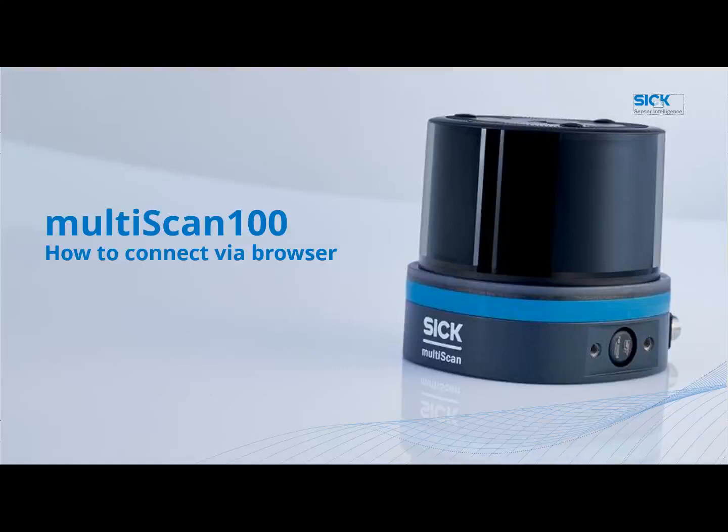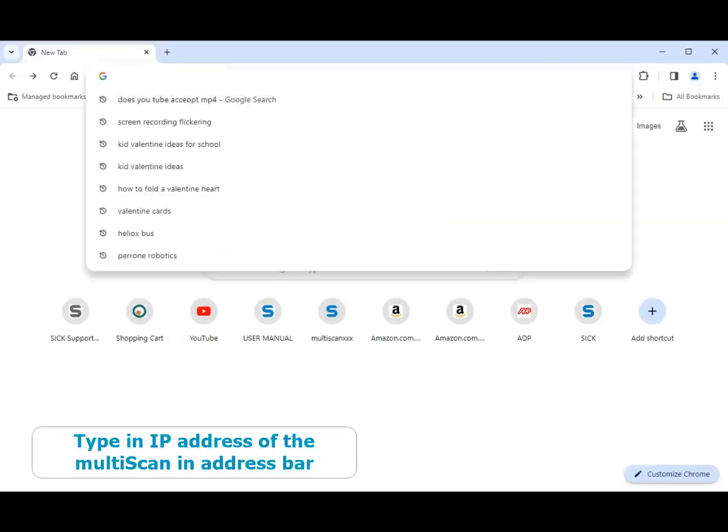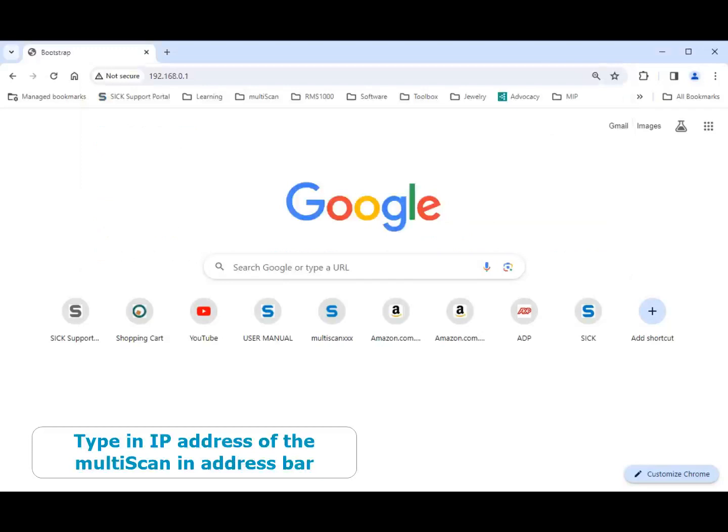Hi everyone, welcome to this video which will show the general interfaces of the multiScan LiDAR. This LiDAR has a built-in interface. No additional software is required to access the LiDAR. To access the LiDAR, type in the IP address of the LiDAR in the address bar of any browser.